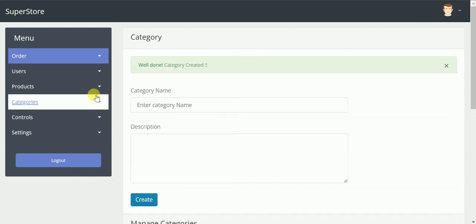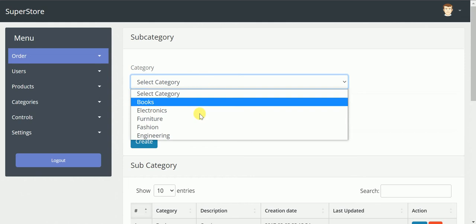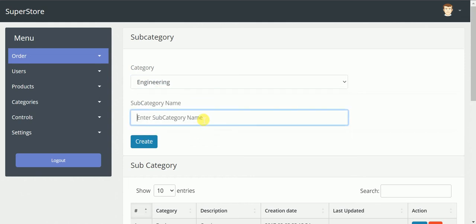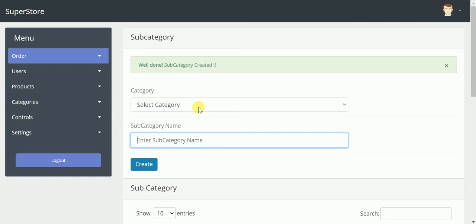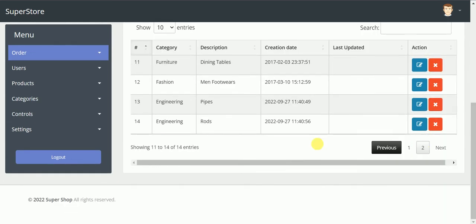Then under this category, I'll create subcategories. Under engineering, we can have something like pipes. I'll create pipes. We can also have something like rods. So I've created rods. If we come here, you can see the pipes and rods have been created under the engineering category.